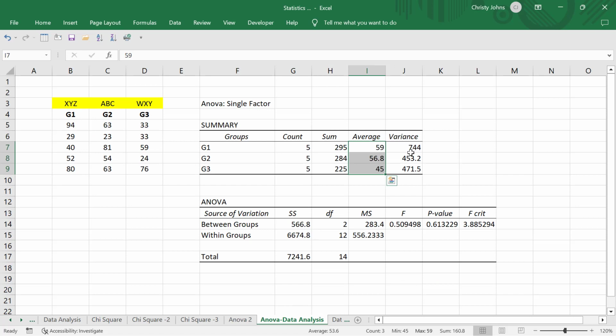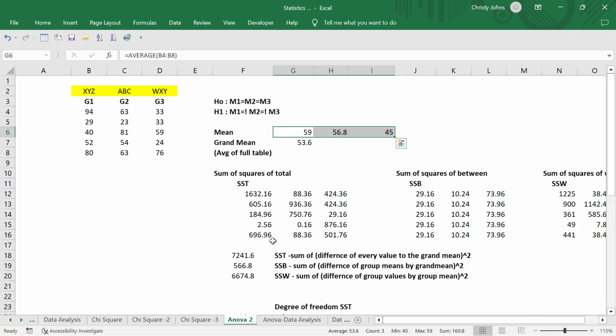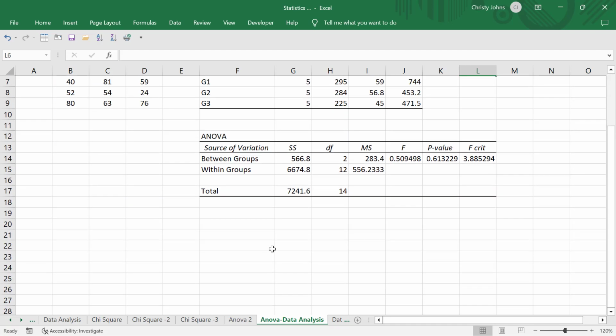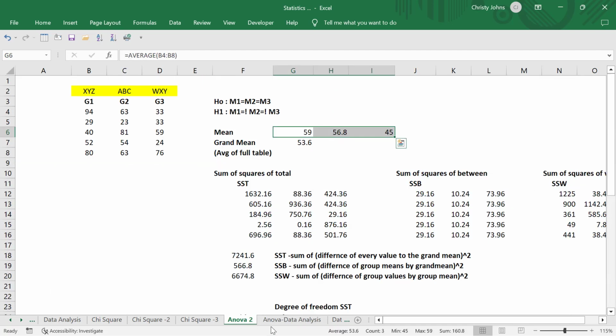Also, variance is nothing but VAR. So this table is nothing but what we created manually here. So within simple steps, ANOVA is possible to show the result. So this is easy now that we have studied it manually.